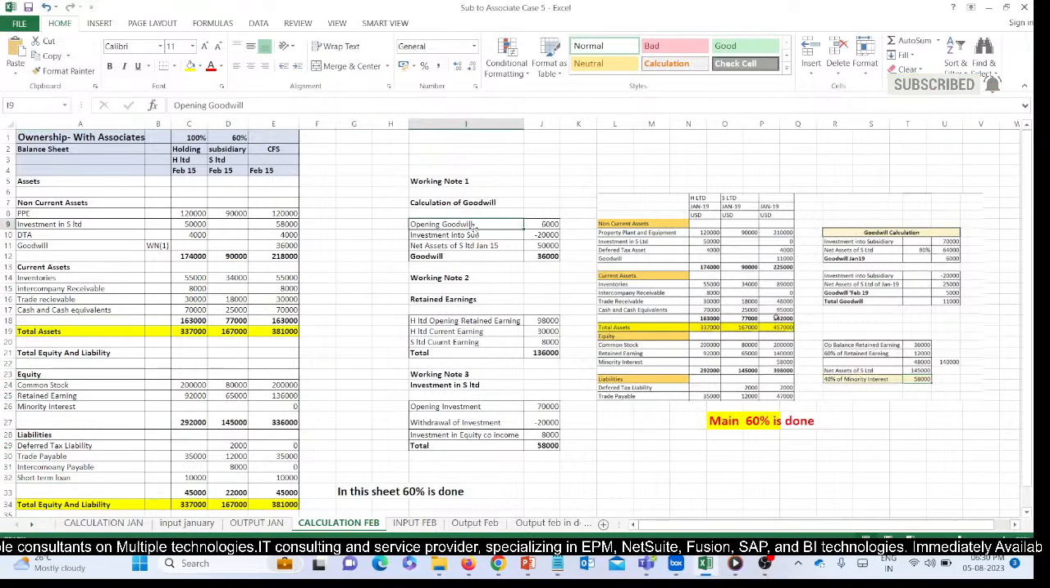And opening goodwill is 6,000. Investment in sub will be deducted. 20% is the difference, so 20% of 50,000, which is 10,000... Investment in sub reduced, which was 50,000 earlier. So yes, 20%.